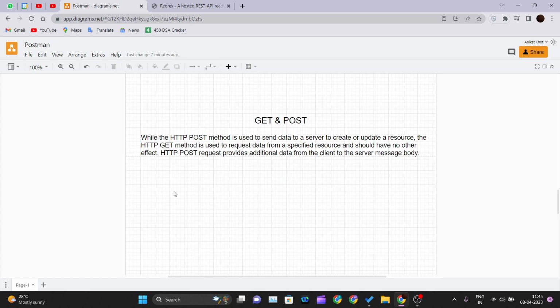When we use the GET method, we want to fetch data from a server and put it inside a client UI. For example, when we call app.diagrams.net, the request goes to the server and fetches the entire file. That is a GET method. The file is given back to my browser, and the browser renders the HTML, CSS and JavaScript for that file, so that I can see the entire page in a well formatted manner with CSS applied.